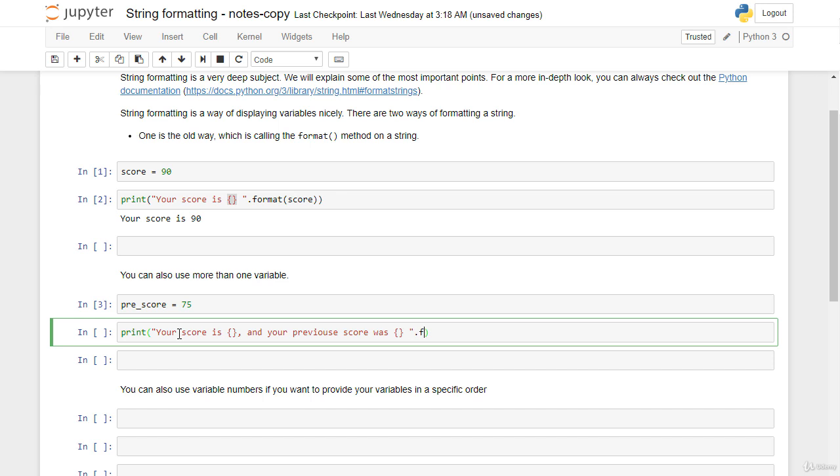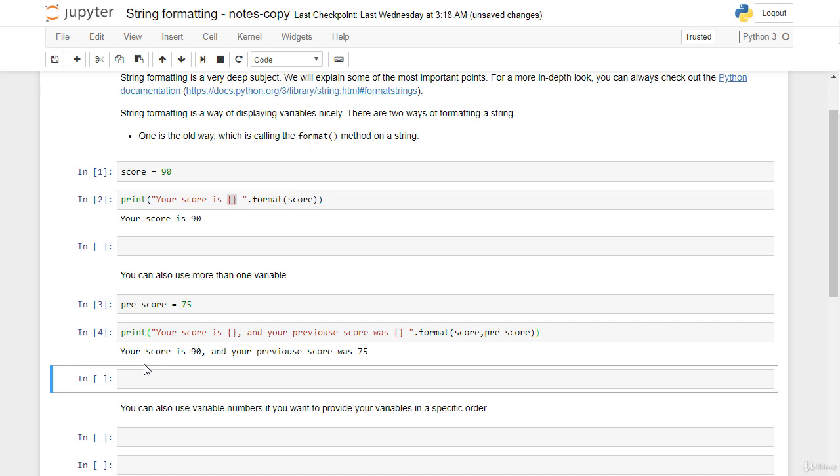Now after the quote I need to say .format, and for the first placeholder, the first curly brackets, I need to say the score variable, because it is the first score, right? So I will say score, comma, previous score. The first placeholder will be replaced with the first variable and the second one with the second. If I press shift and enter, as you see, Python returns "your score is 90 and your previous score was 75".